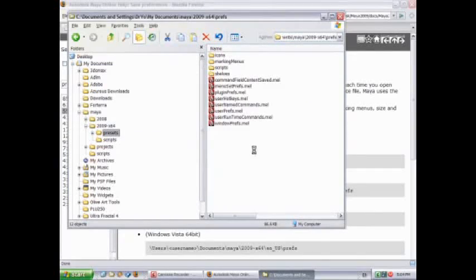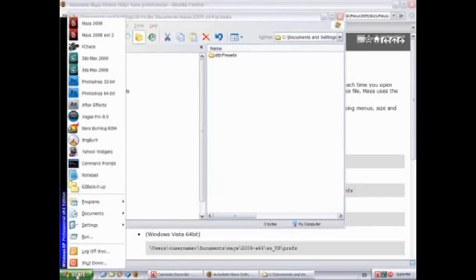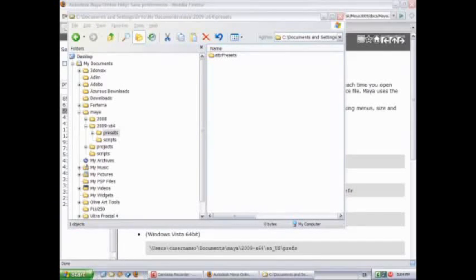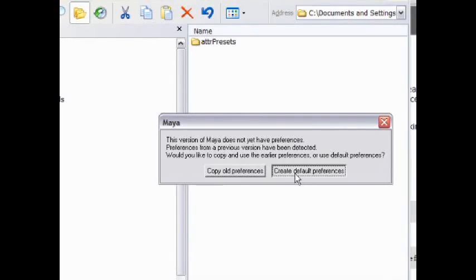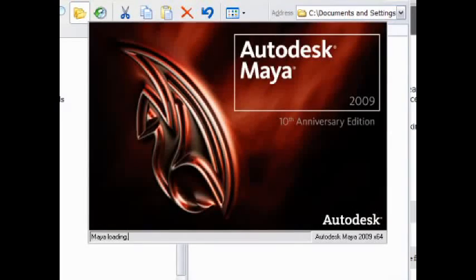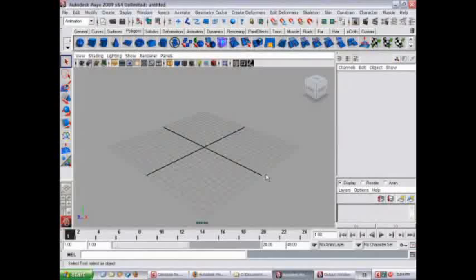Now, when I restart Maya, it will have the default interface and preferences restored. I'm going to create default preferences. And we're back to the basics now. So if you ever do have a problem with your interface, that's the surefire way of getting it back.